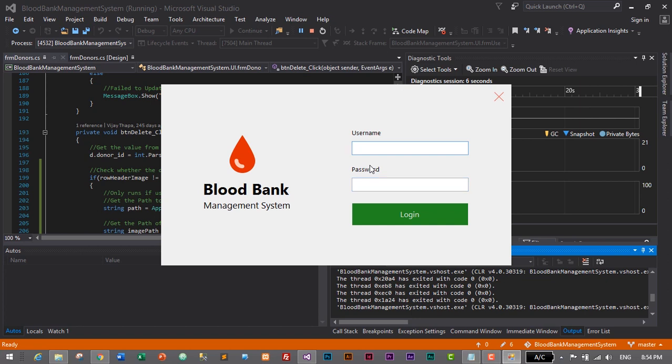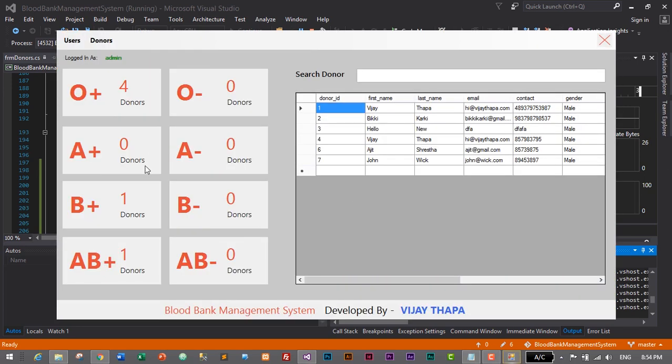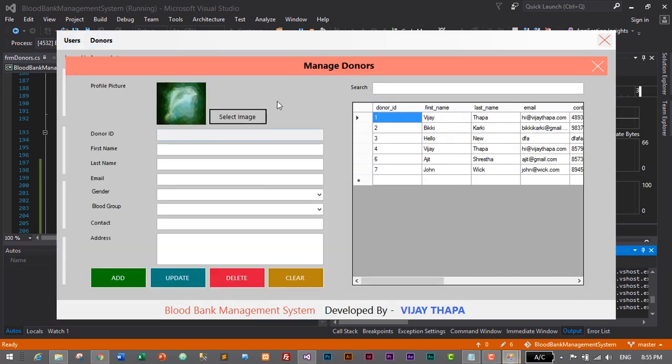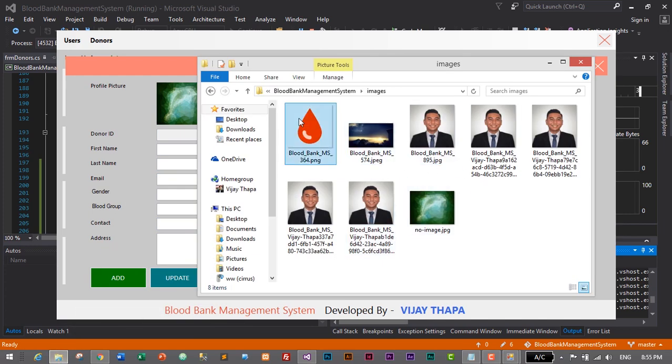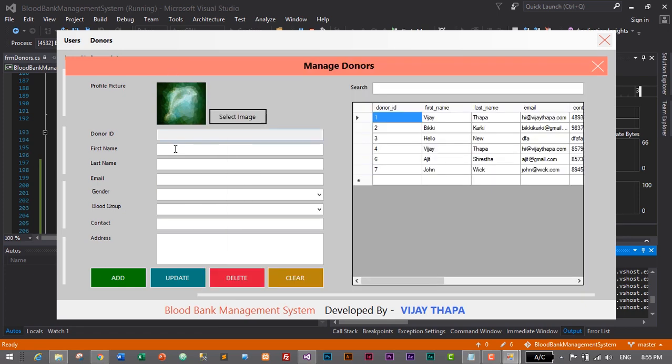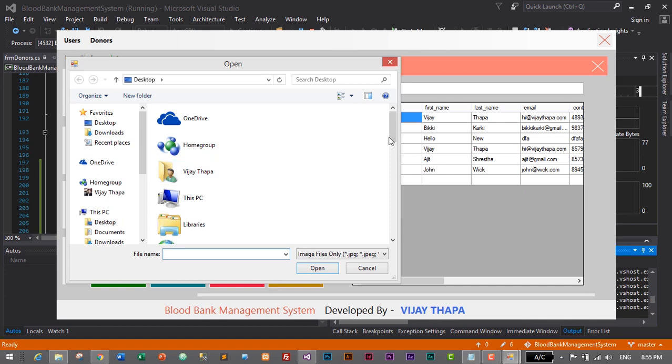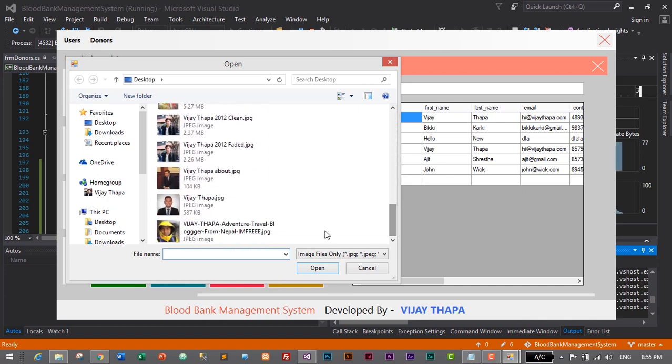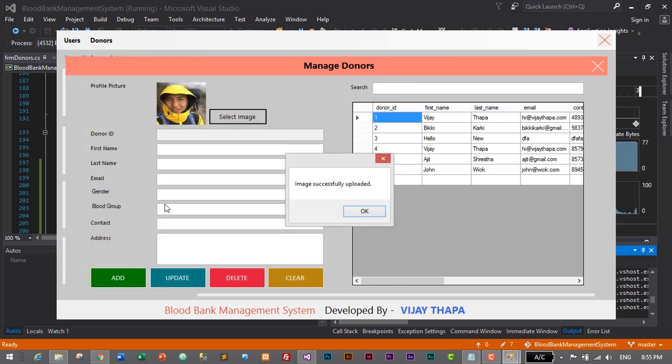So let's log in, admin, login, login successful. Let's open the donors form. So this is the donors form. Before adding the donor, I'll just go to the images folder and check out the image. Here we will upload the new donor. So let's select the image. I will select this one for now.